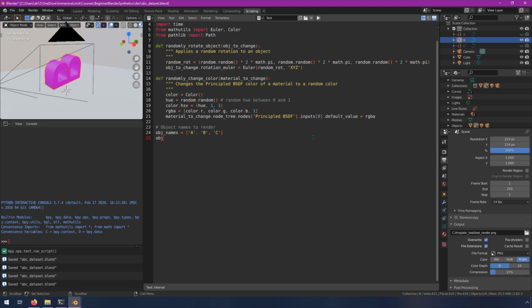And then we're going to do obj_count equals, and we're going to use the len function. Then we're going to just pass in obj_names. So this will tell us how long this list is so that we don't have to manually write 3, or if we add more classes, we don't have to do a bunch of, it's not that much work, but it's easier.